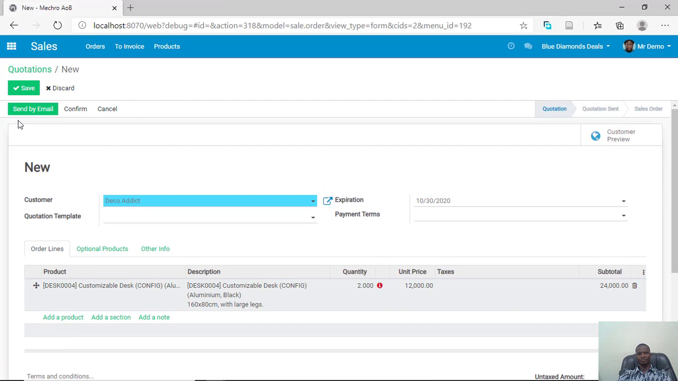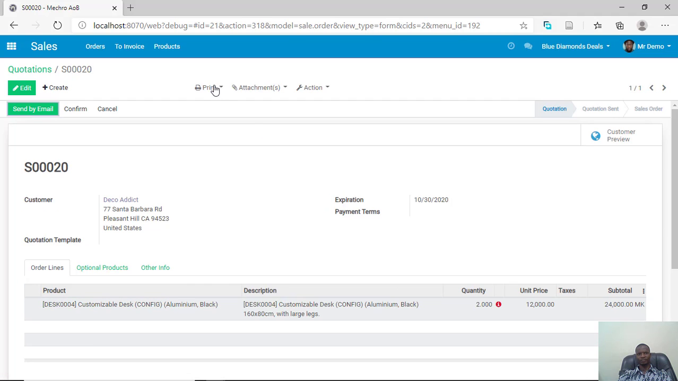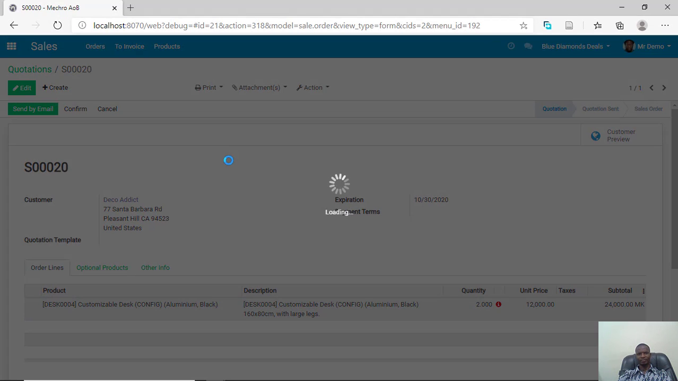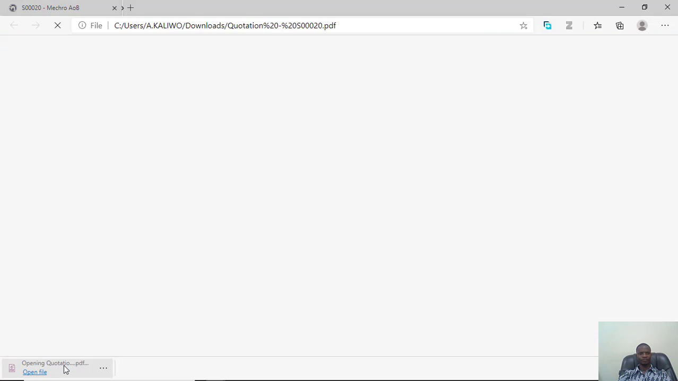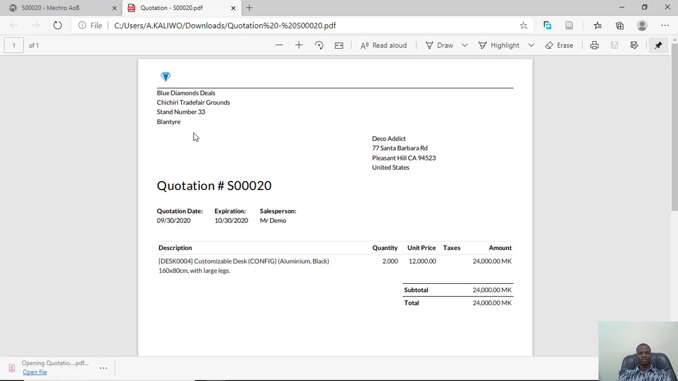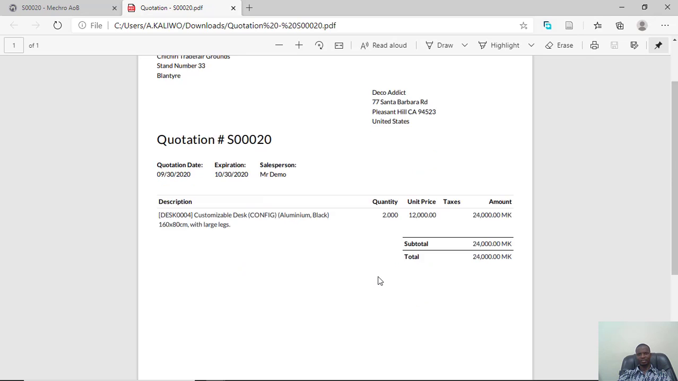But I'm going to skip that, and once I click save, this quotation is saved, and then I can choose to print it in PDF so that I send it to that particular client. So there you go. It has been printed into a PDF. If I open this PDF, you will see that's my quotation. It shows my address here, it shows where it's being directed to, and here shows the description of the quotation, and there you go.